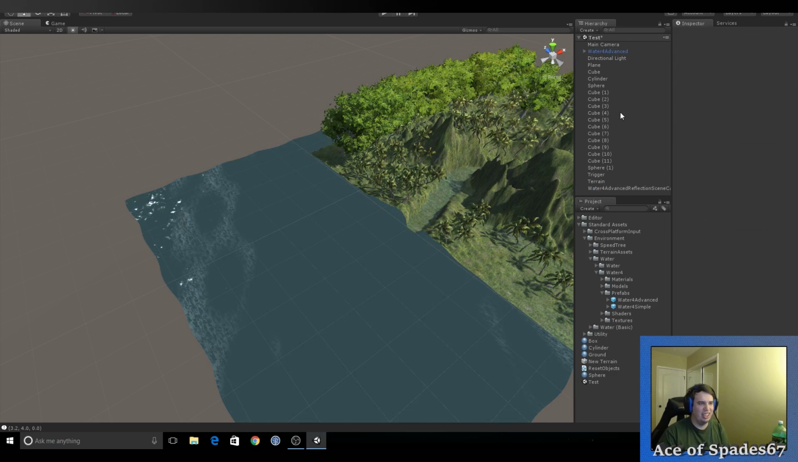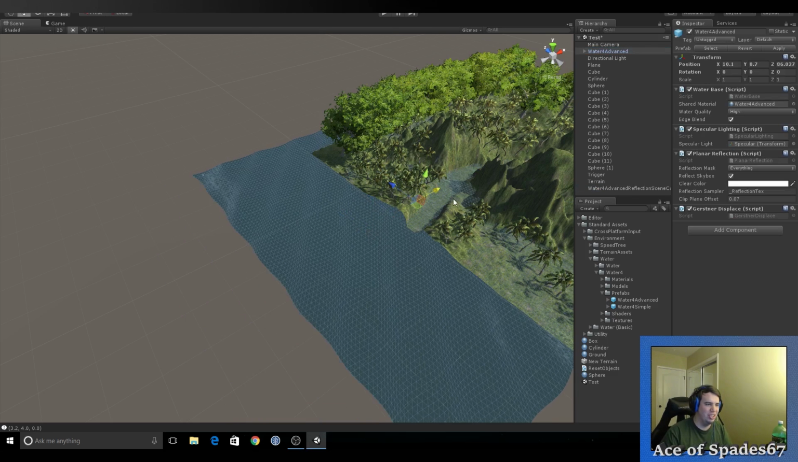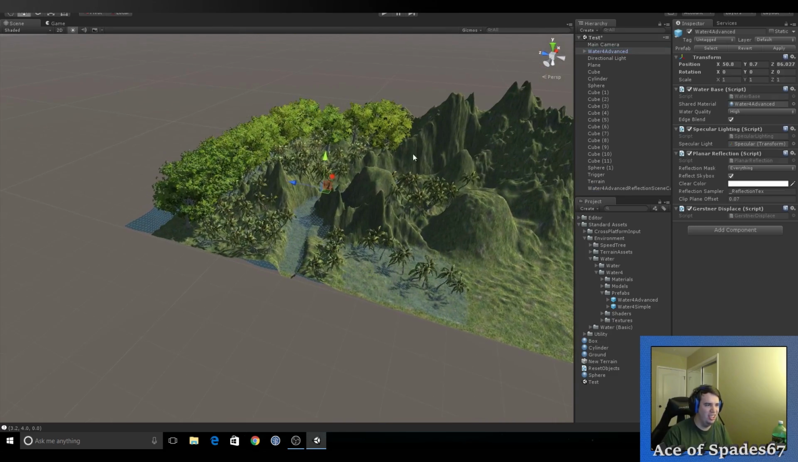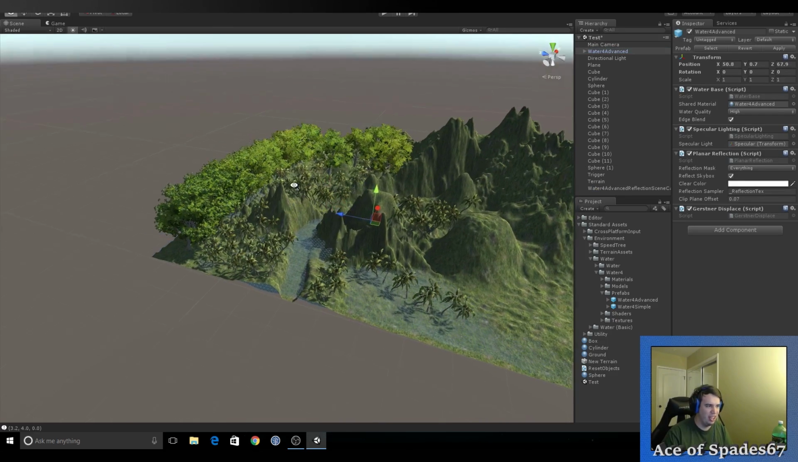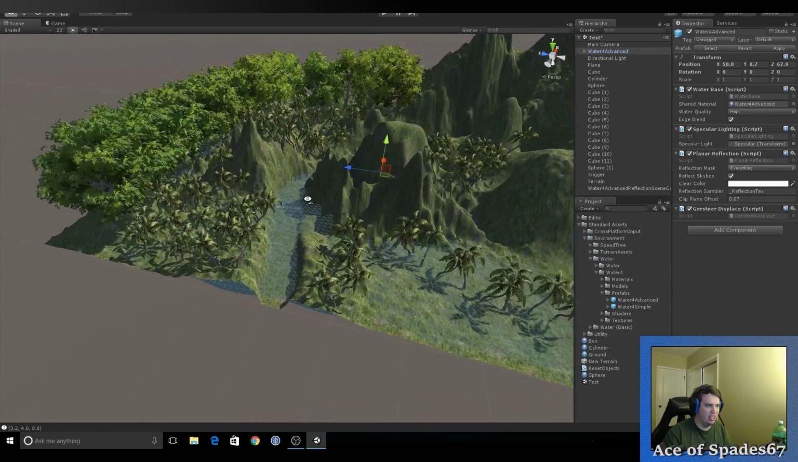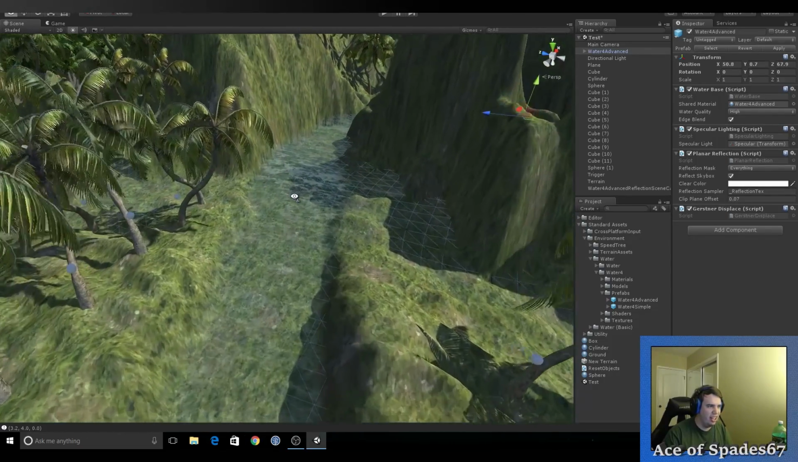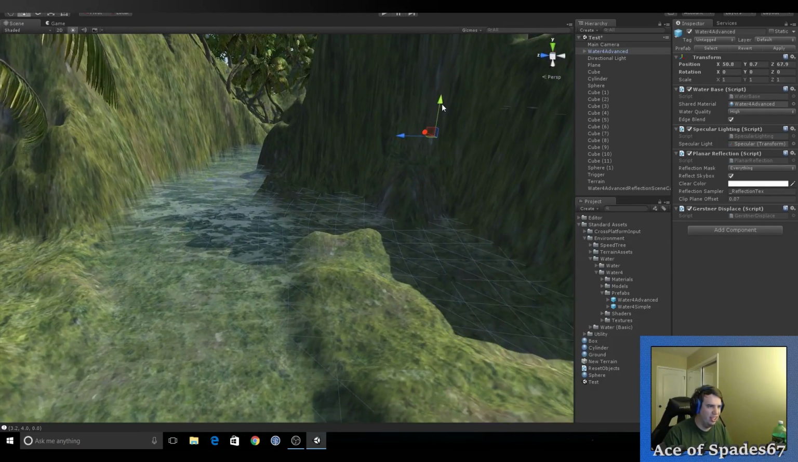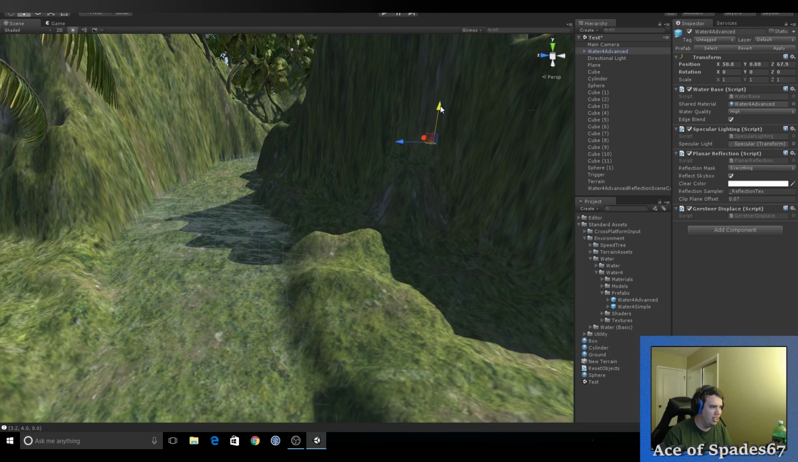Where's this plane? Get out of here, plane. This water's so much cooler than you. So much cooler. Yeah, that water looks pretty good. These will be lowered a little bit. See what happens on play.